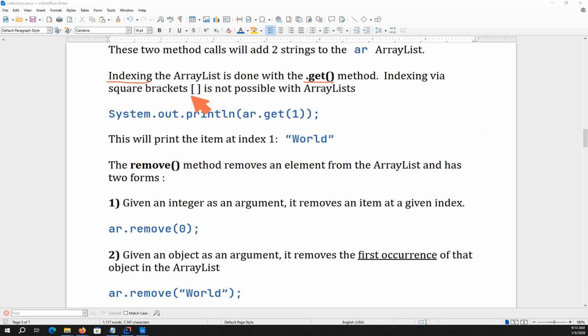This is because indexing via the square brackets is not possible with ArrayList. Going back to arrays, remember, indexing into an array in Java is done with those square brackets, where you put in a number specifying the index. You can't do that with array lists. Indexing into an ArrayList is done with the .get method. This is how you access an element based on its index.